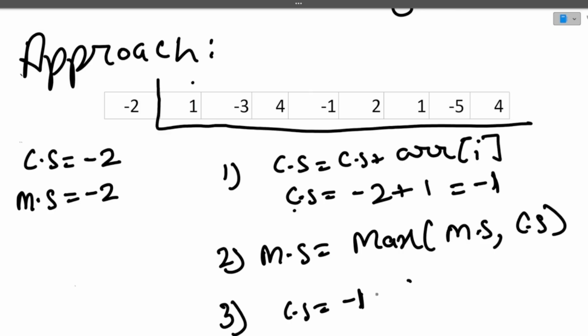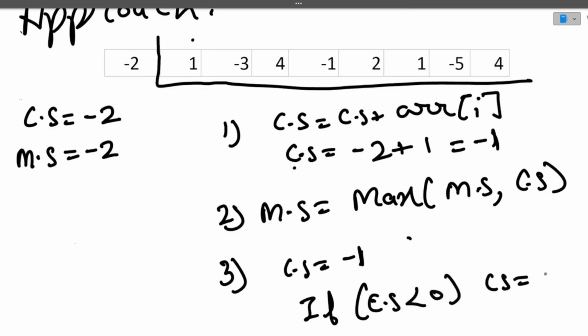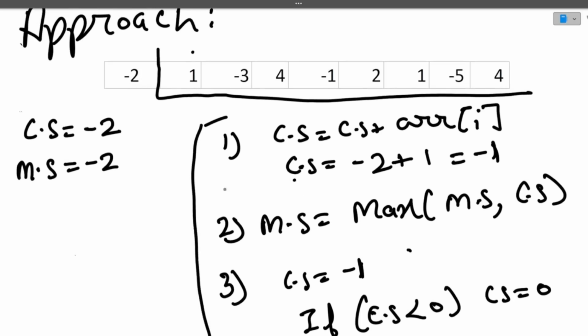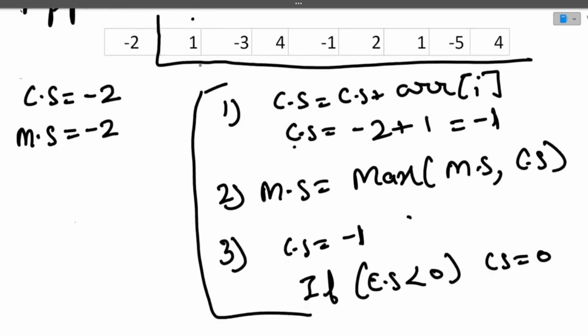So what we have to do on the third step: if our current sum value is less than 0, then do nothing but set current sum equal to 0. So these three steps we have to follow one by one, and in the end we'll get the answer. Now let's quickly do these three steps on our array.